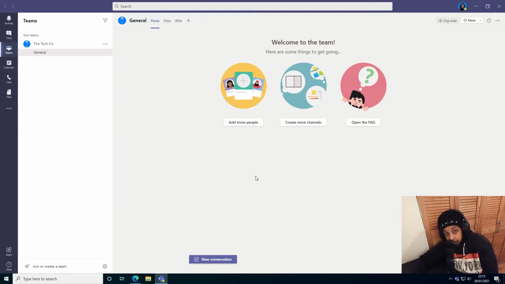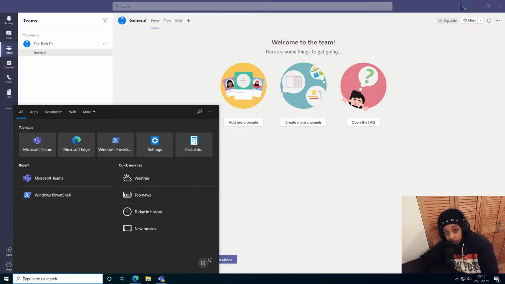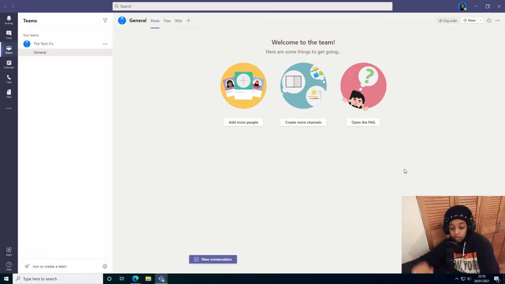If for some reason you're unable to, if something's really broken, you can't see the icon on the bottom right here, then what you can do is open Task Manager. And there's two ways to open Task Manager. The first way is to do Control-Alt-Delete on your keyboard.